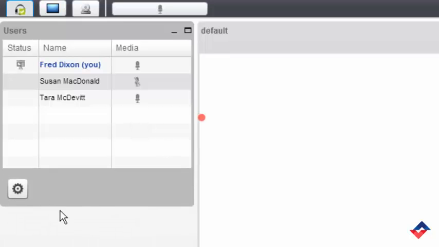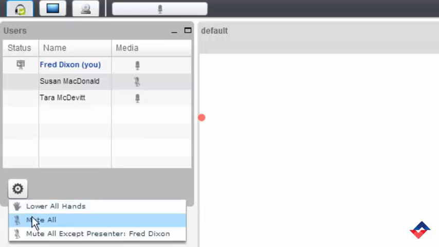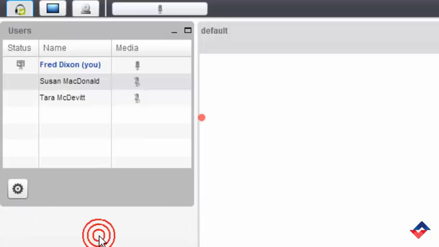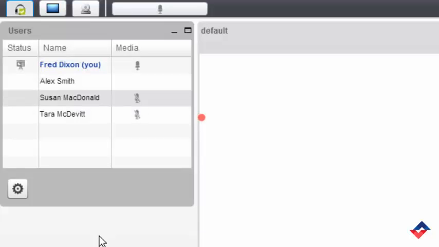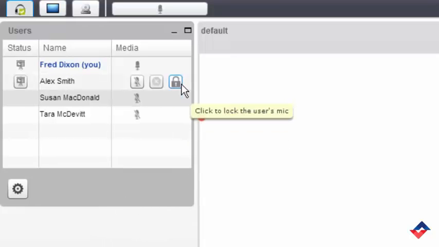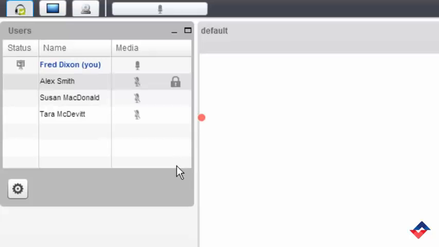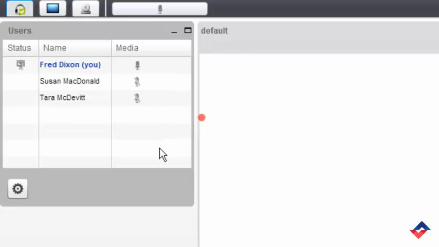There are more controls to handle the audio bridge. In the gear icon, you have the ability to mute all users, and you can also mute everyone except the presenter. Usually it's yourself. One thing about engaging Mute All is that when new users come in, they're automatically muted, so they won't disturb your class with any background audio or sound. You also have the ability to lock a user. A locked user cannot unmute themselves. And finally, you can kick a user just by clicking the X next to their name.